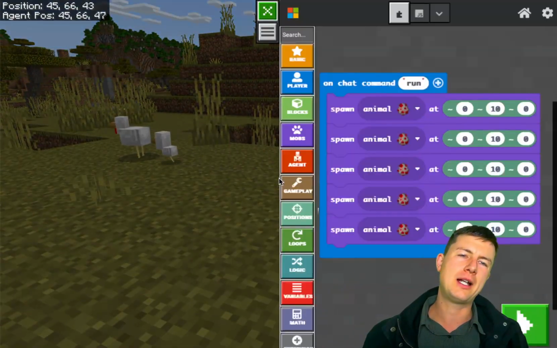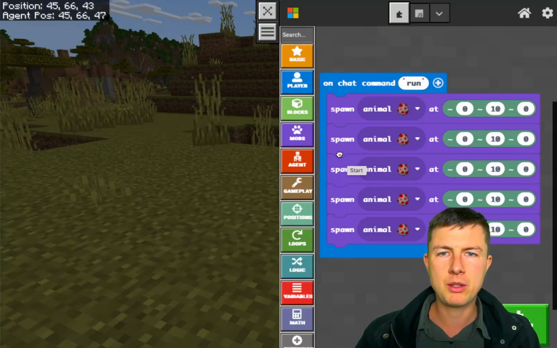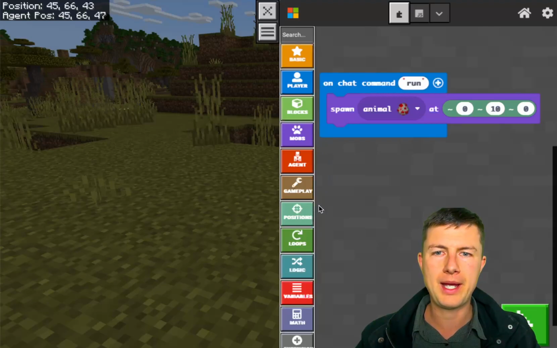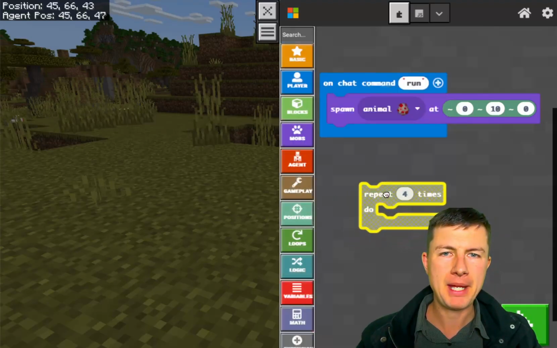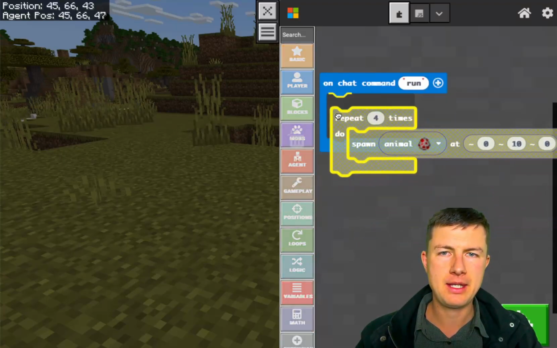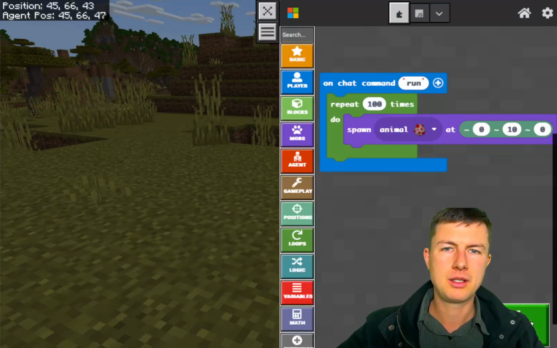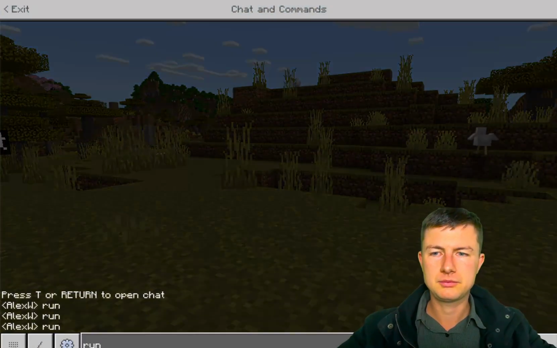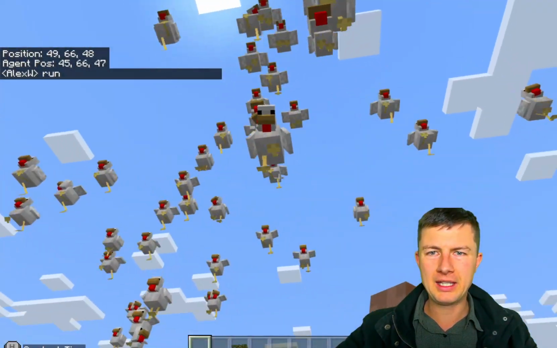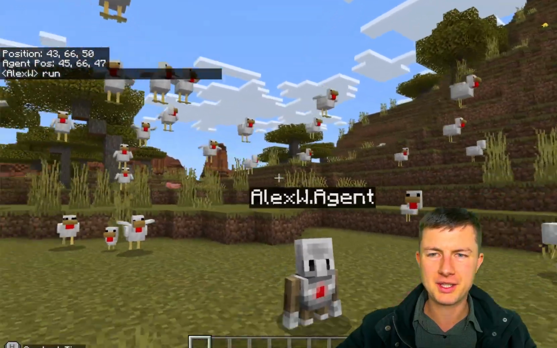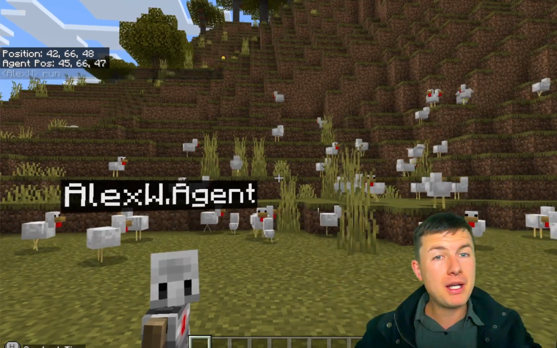But what happens if I want 100 drops? If I want 1,000 drops? I'm not going to sit here and do that. So what I'm going to do is drag all of those away and get the loops. I'm going to get the repeat block, put that in there, and I'm going to repeat that 100 times. And hey, look at that. We have our chickens. Fantastic. Maybe they're a little bit too low. Maybe I want them a bit higher, but we have our chickens.